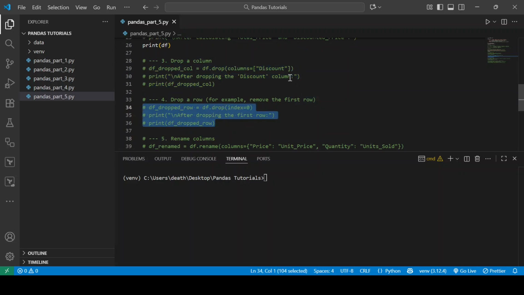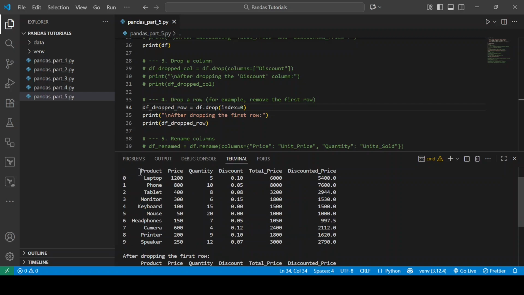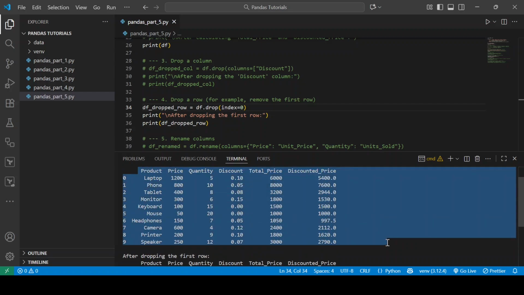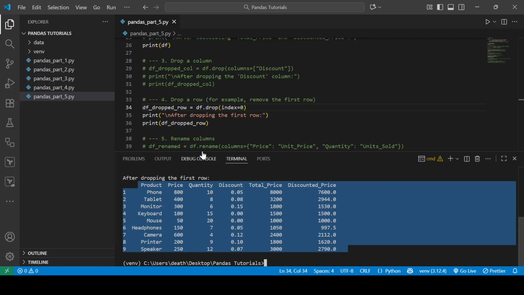Let's now see how to drop a row. We're going to use df.drop index equals 0. So this will be the first row. And that's the initial data frame. And here we already don't have the first index, which is index number 0. We don't have the laptop. Here we have a laptop, but here we don't have a laptop. That is how we can drop a row.